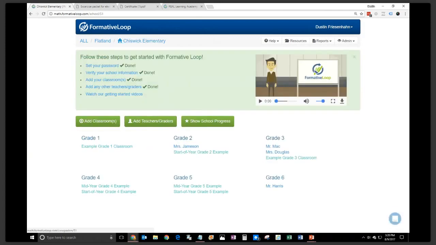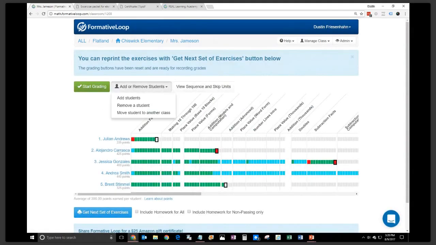If you need to make changes when you're looking at a classroom, so I'll go back here, I'm going to find Mrs. Jameson. In here, I can very easily add a new student. I can remove a student, or, as students move between classes, sometimes that happens, you click Move Student, and you're able to manage it that way as well. So making changes throughout the year is very easy to do. Because the students aren't logging in to the program, it's pretty easy to add new ones and get them going.